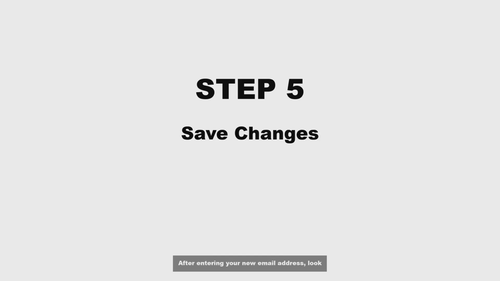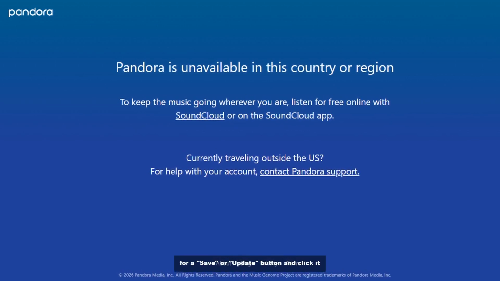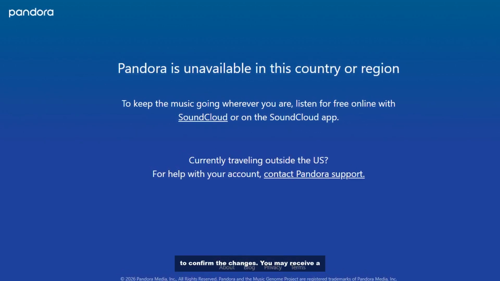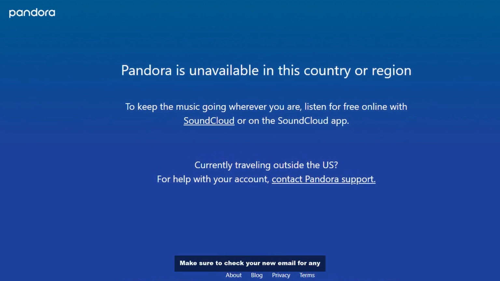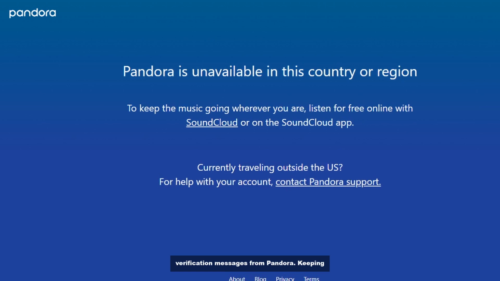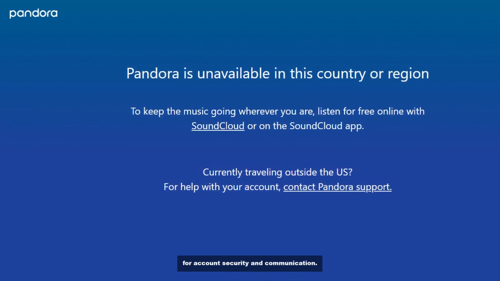Step 5. Save changes. After entering your new email address, look for a Save or Update button and click it to confirm the changes. You may receive a confirmation email at your new address to verify the update. Make sure to check your new email for any verification messages from Pandora. Keeping your email address up to date is important for account security and communication.